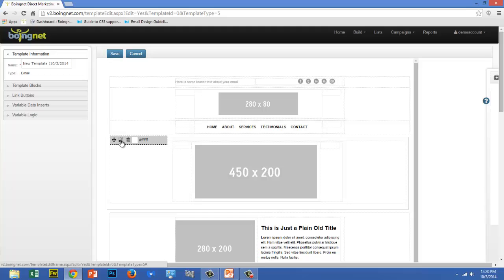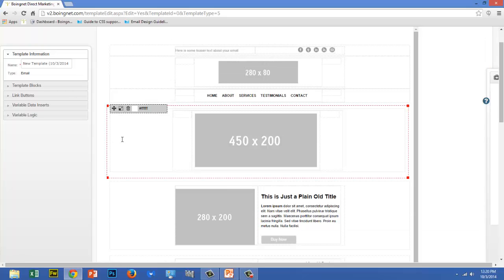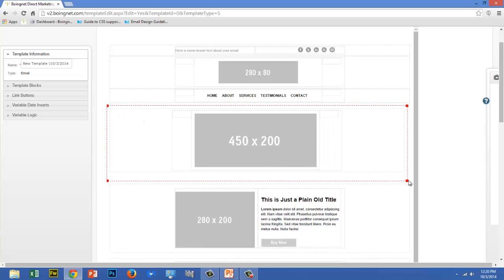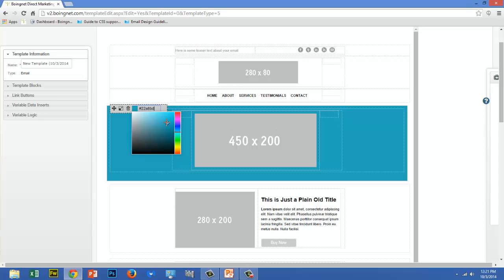To resize a module, click on the next icon and drag the lower right-hand corner until you get the desired dimensions for your module. To change the background color of a module, click on this last icon, select a color for your module, and then a shade. To delete a module, click on this trash icon.